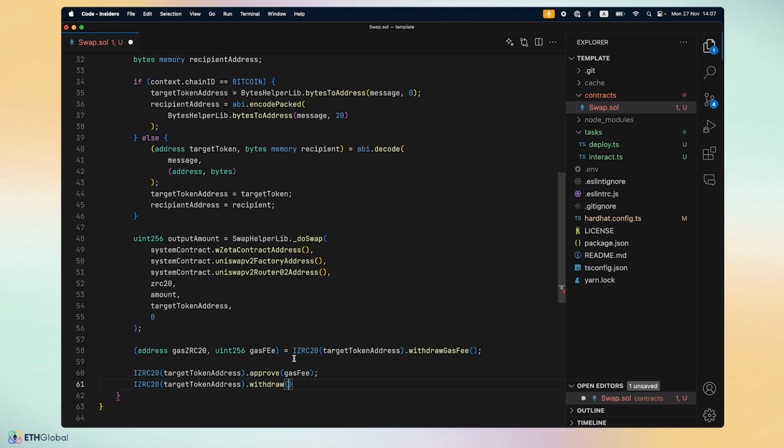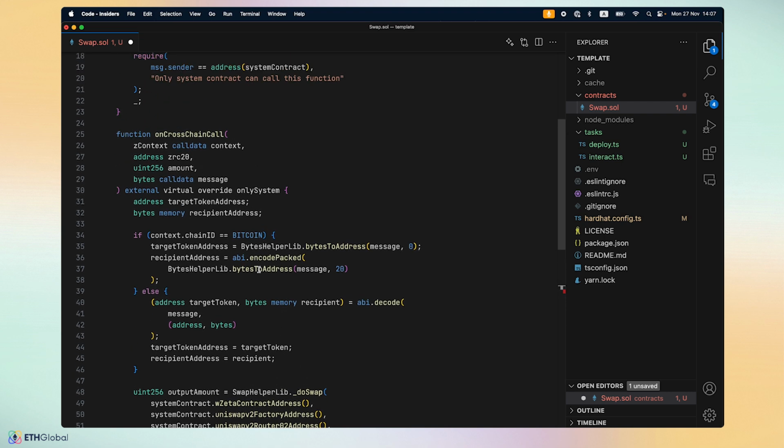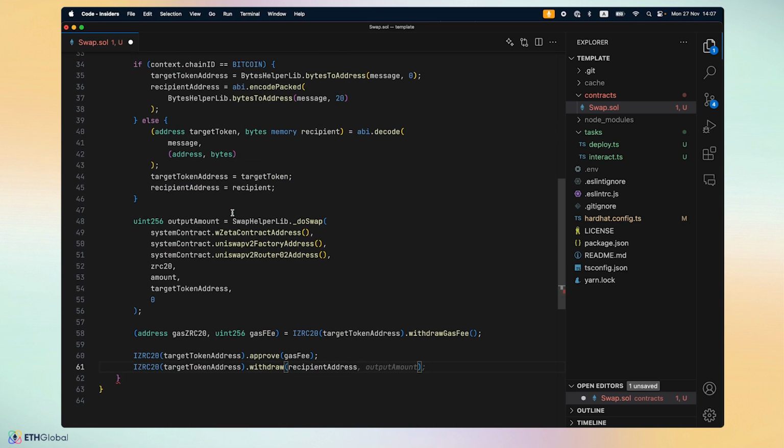So withdraw is a function of the ZRC20 contract. So as a holder of ZRC20, you can call withdraw and withdraw tokens from Zetachain to a connected chain. It accepts two arguments. One is the recipient address in bytes, and it's very convenient that we already have it in bytes, right? It doesn't matter which chain you're withdrawing to, EVM, Bitcoin, it's going to work for both if you store it in bytes. And the second parameter is the amount of tokens, which is going to be the output amount minus the gas fee.